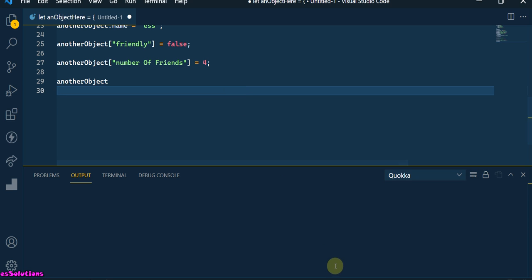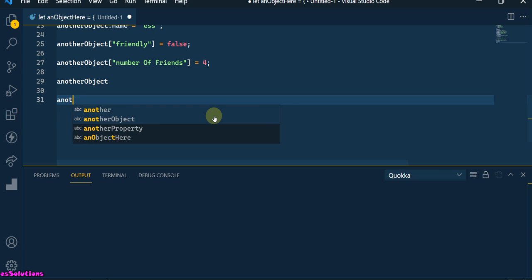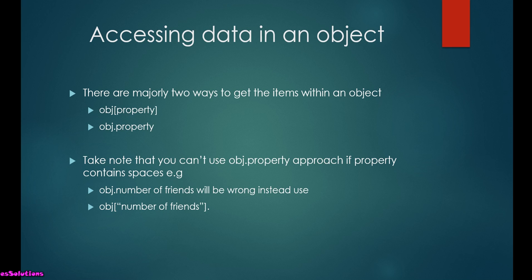So when you want to get our object, you have to either use the square approach or the dot approach, but you can't use the dot approach when there are spaces. So take note that you can't use the obj.property approach if the property contains spaces. For instance, obj.number of friends will be wrong.